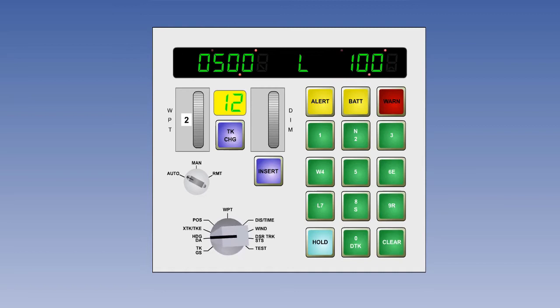Selection of heading and drift angle gives a left display of true heading to the nearest 1/10 of a degree, and a right display of drift, expressed as degrees left or right, also to the nearest 1/10 of a degree. For cross-track displacement and track angle error to be operative, a steer between two waypoints must be selected.